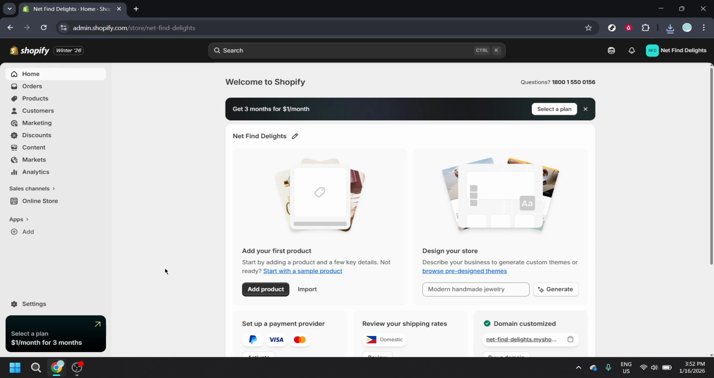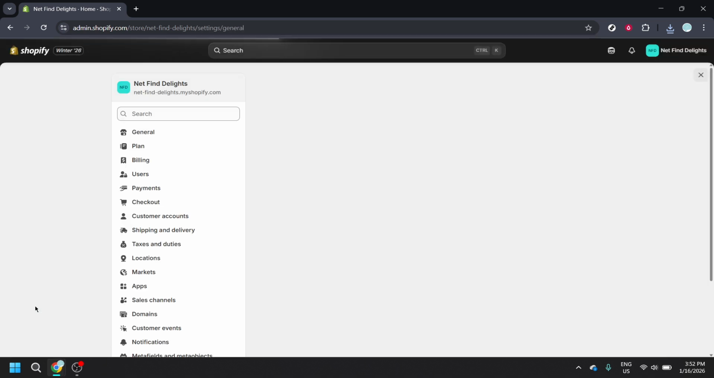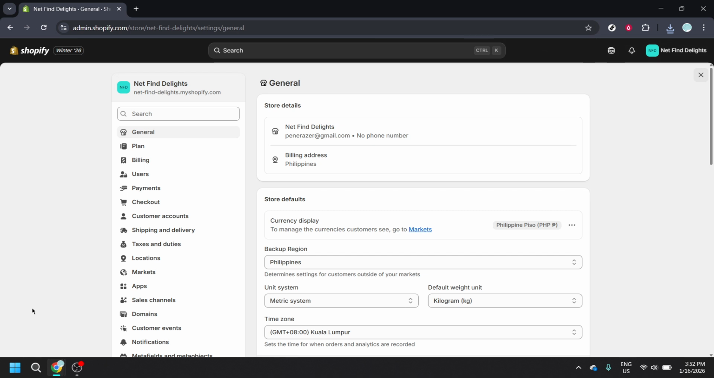First, sign in to your Shopify admin. From your dashboard, look toward the bottom left corner and open Settings. This is your control center for store-wide preferences, and it's where Shopify keeps all your account and payment controls, so it's the right place to make this change.